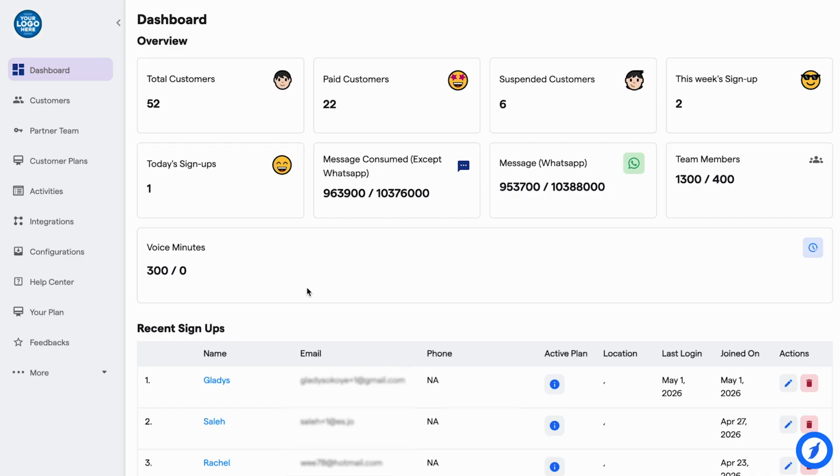Welcome to BotPenguin. In this video, I will show you the My Account section for the partners.